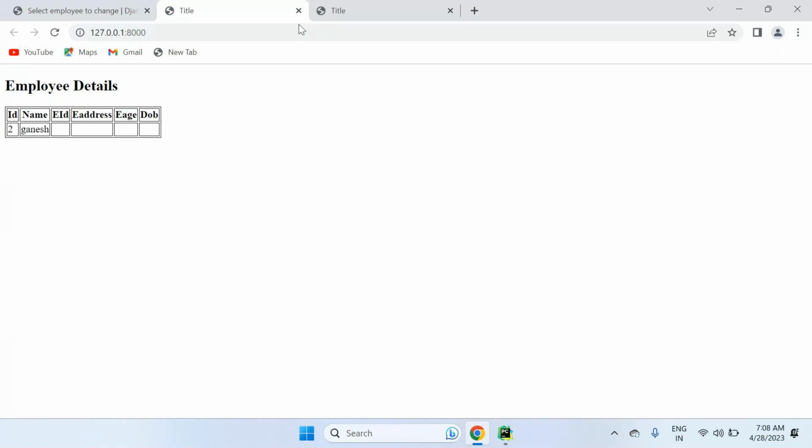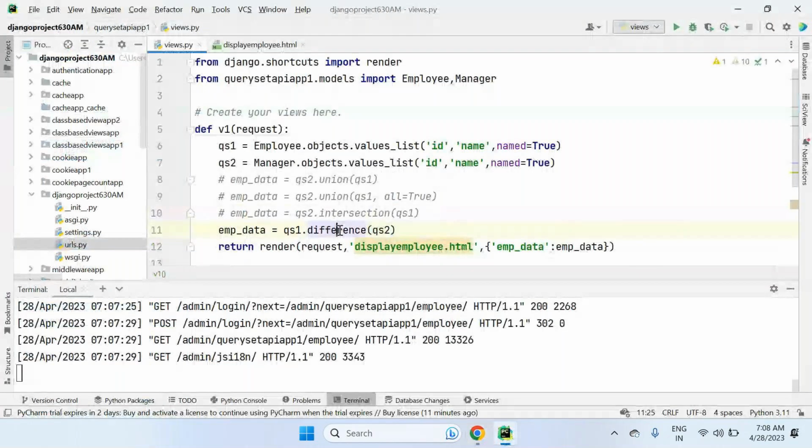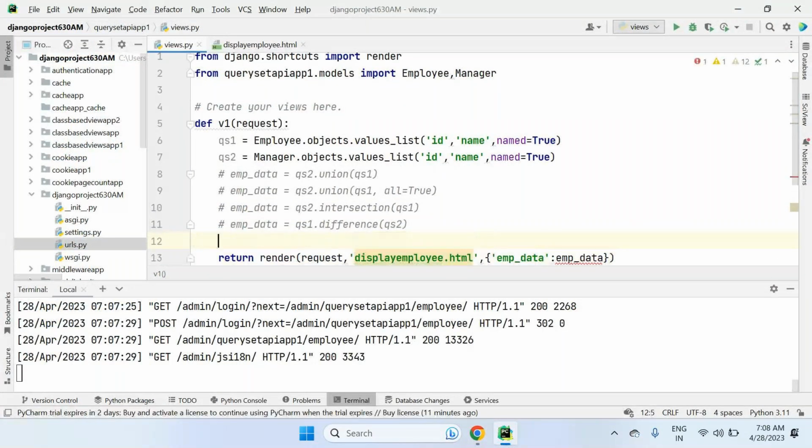Next, I'm going to show you that AND and OR operators can also be applied. To apply AND and OR operators, I'm using only one model, that is the employee model. So emp_data equals Employee.objects.filter.